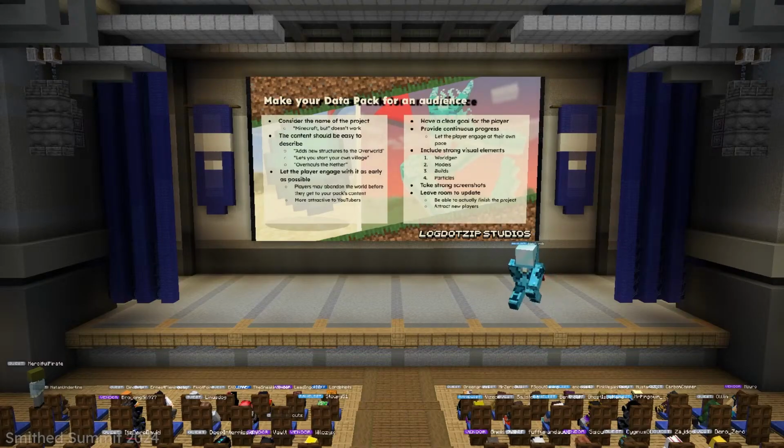Next up, have a clear goal for the player. This is exactly the same thing that we talked about at the beginning. If the player knows what they're playing your pack for, that is something they want to be working towards. That's going to make it more attractive to them when they download it and when they play it.